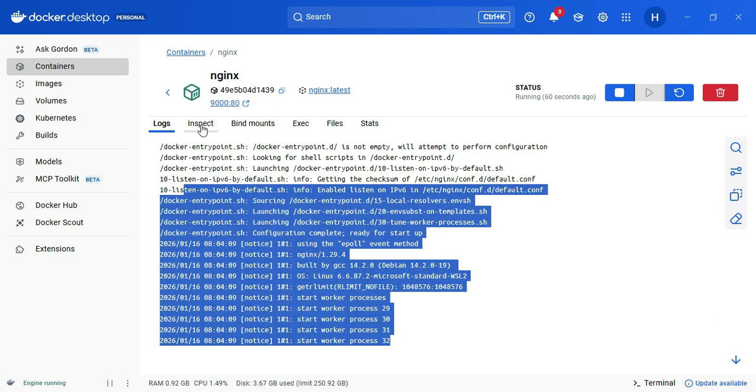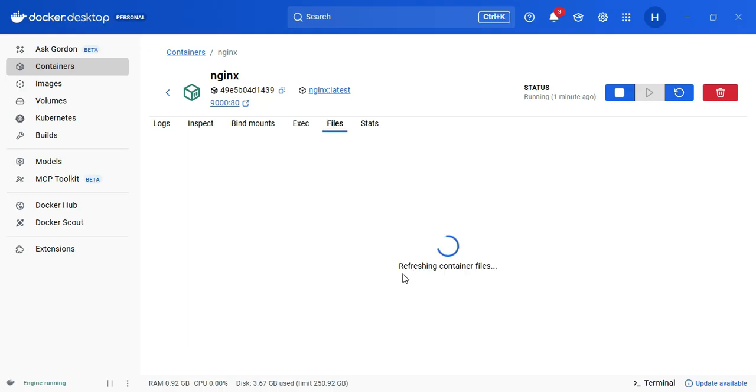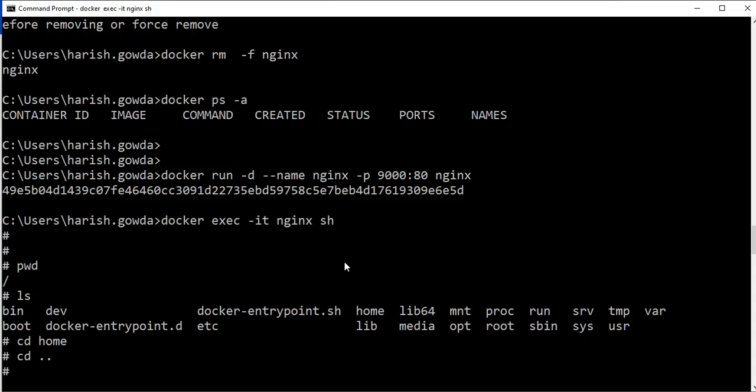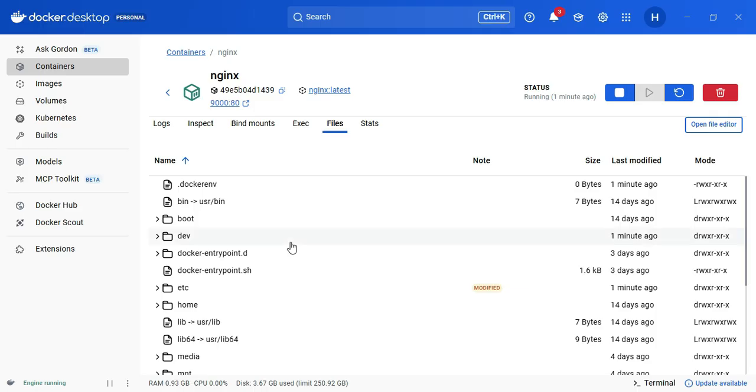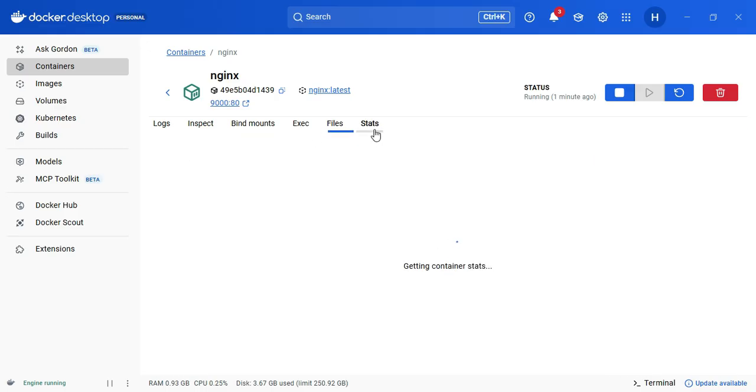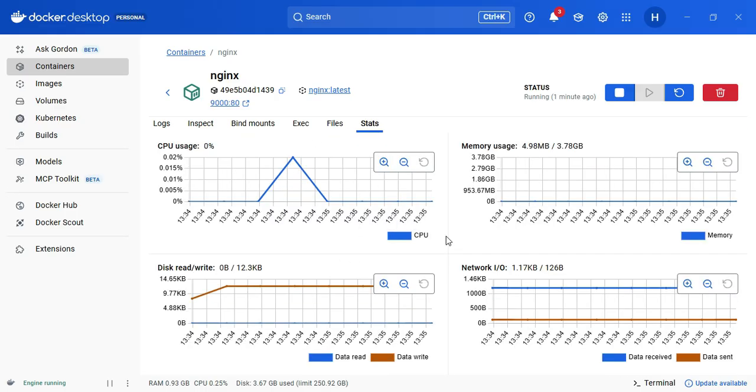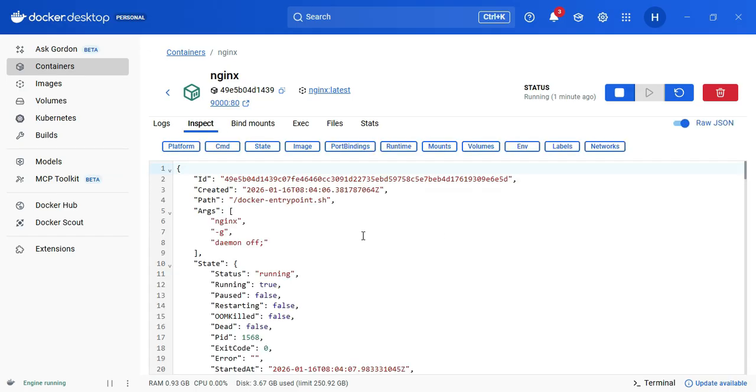We can inspect the logs here. You can see the logs and all the files within the container, which we saw by this command, by executing the exec command. So you can also go inside this way, and any stats regarding the container which you want to study, like CPU utilization or memory utilization, we can also see from here. This is also called an inspect command.